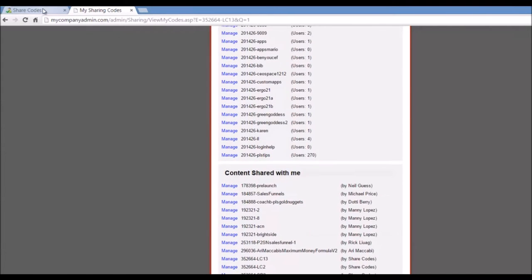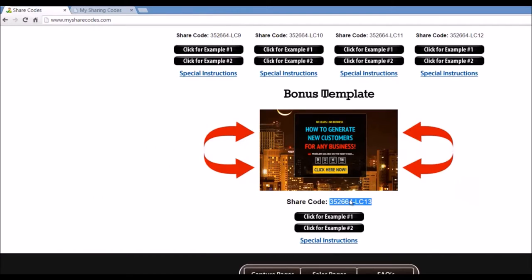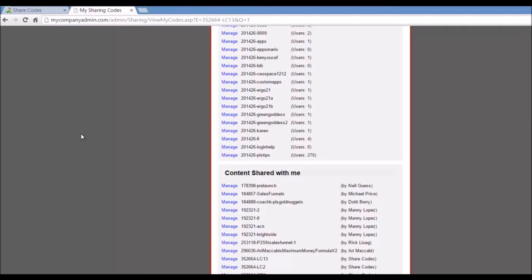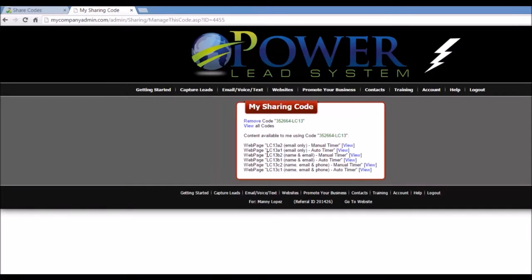And now you'll see that this code, 352-664-LC13, we just have to look for that number. It's here somewhere. There it is, LC13, right here, this one. So you manage it. Of course, you can see all the stuff that's inputted in there.